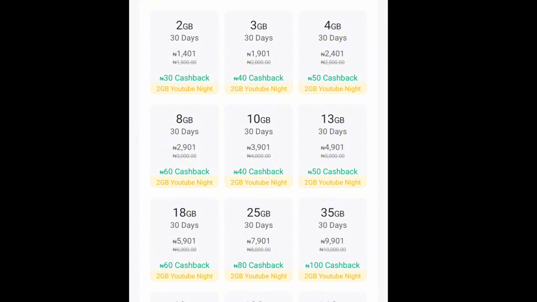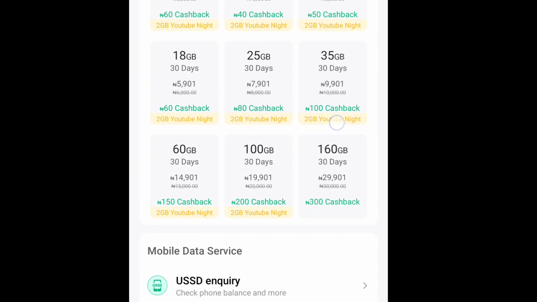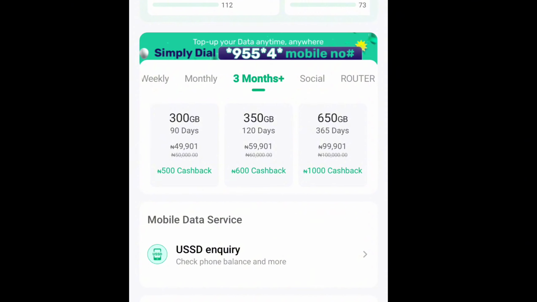And the next option that I use to get cheap data from this app, if you come to 3 months, this 3 months plan is mostly for heavy data users, or if you use data to run your business, you can use this option to get data at a very cheap price. I have 3 offers that are available here. The first option, with 49,901 naira, I can get 300 GB of data to last for 90 days, which is 3 months.